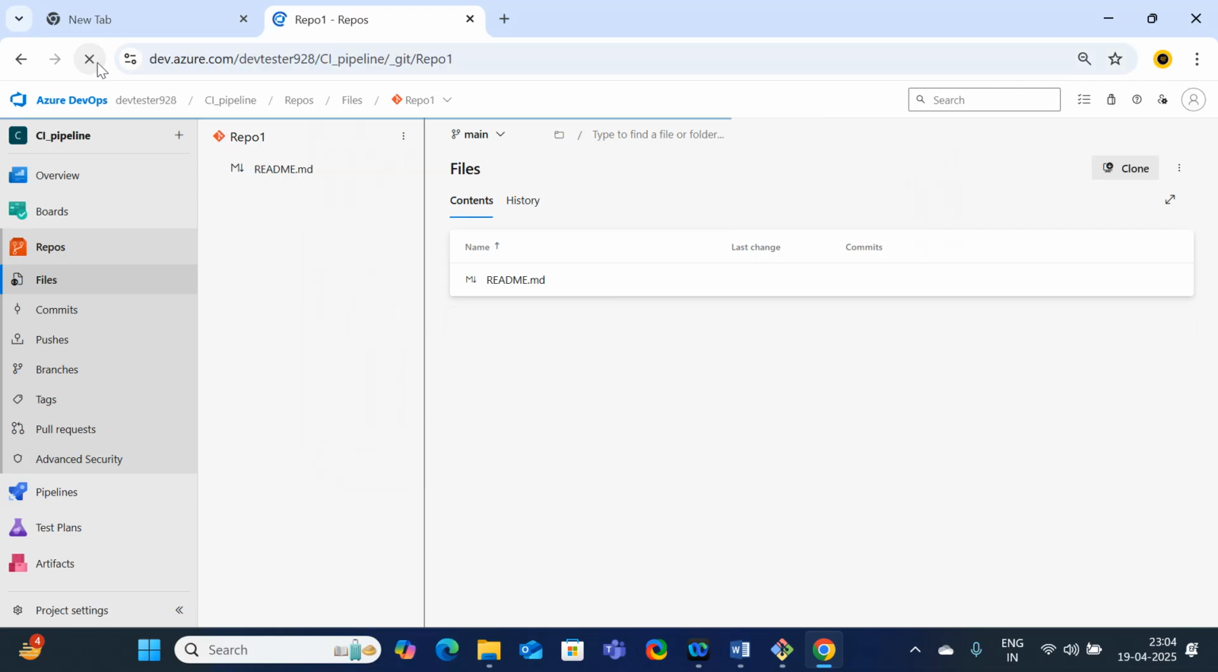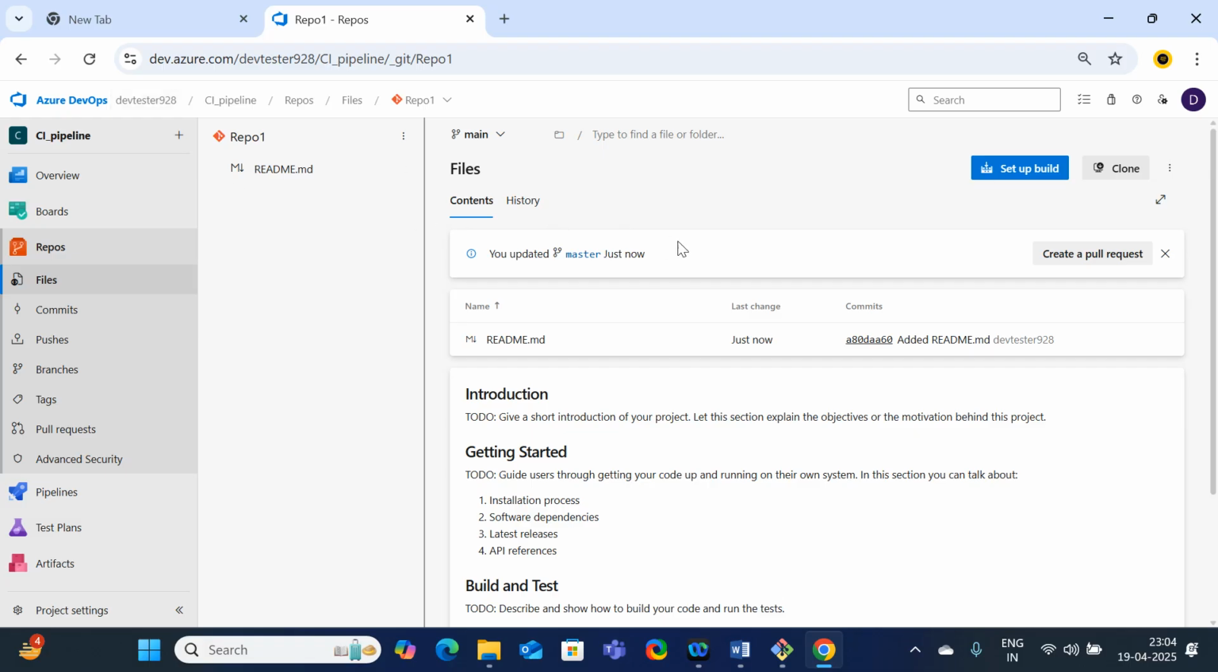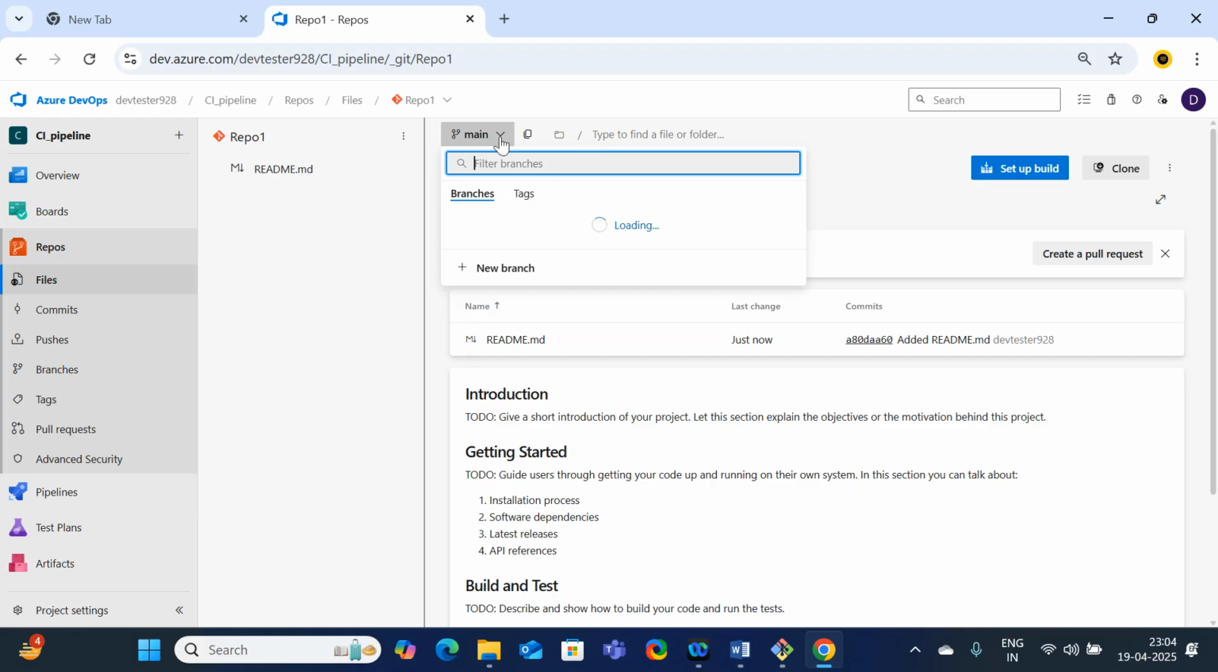Just check. Once it has been successfully pushed from your local repo, the same will be replicated over the Azure repo. Just refresh the Azure portal and check. Right now, which branch are you in? Main branch. As you know, the default branch created when you create any new repo in the Azure DevOps portal is the main branch.